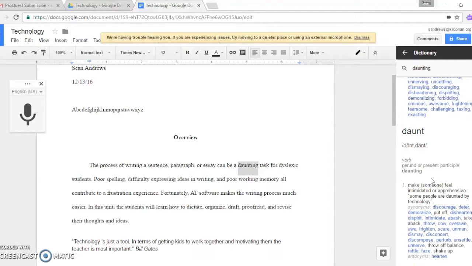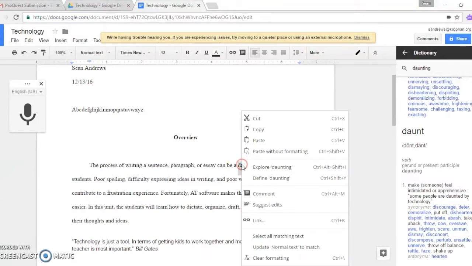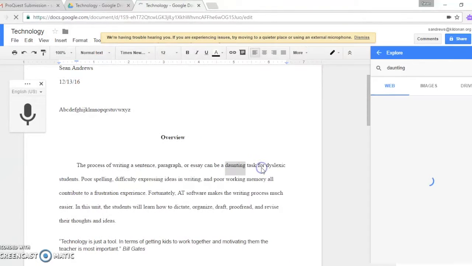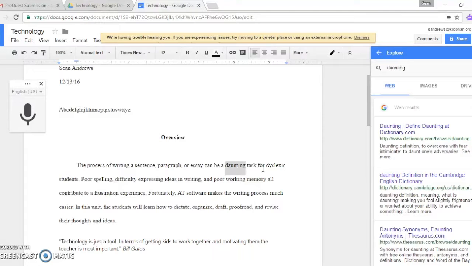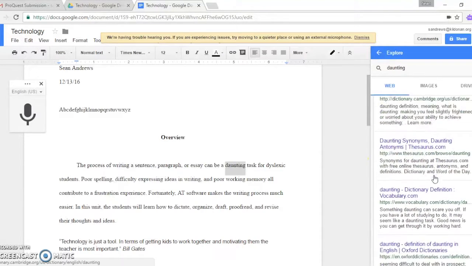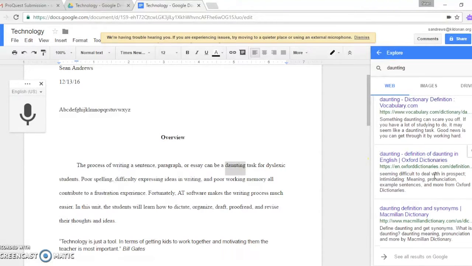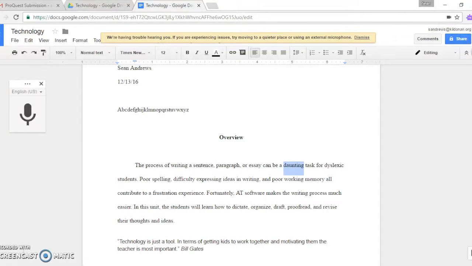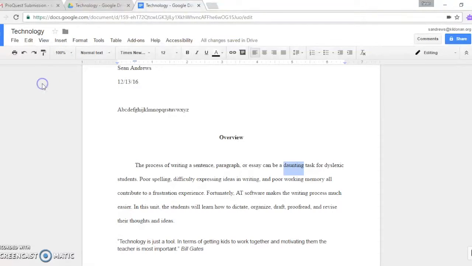Next, we're going to go ahead and highlight it again, and we're going to explore the text. So again, we're going to right-click and right above define is explore, and that brings up a Google search for the word if there's anything they want to do further research in. Next, we're going to take a screenshot of the screen, and we're going to put that image right into the document. So let's get out of this, and we will also get out of the voice typing.